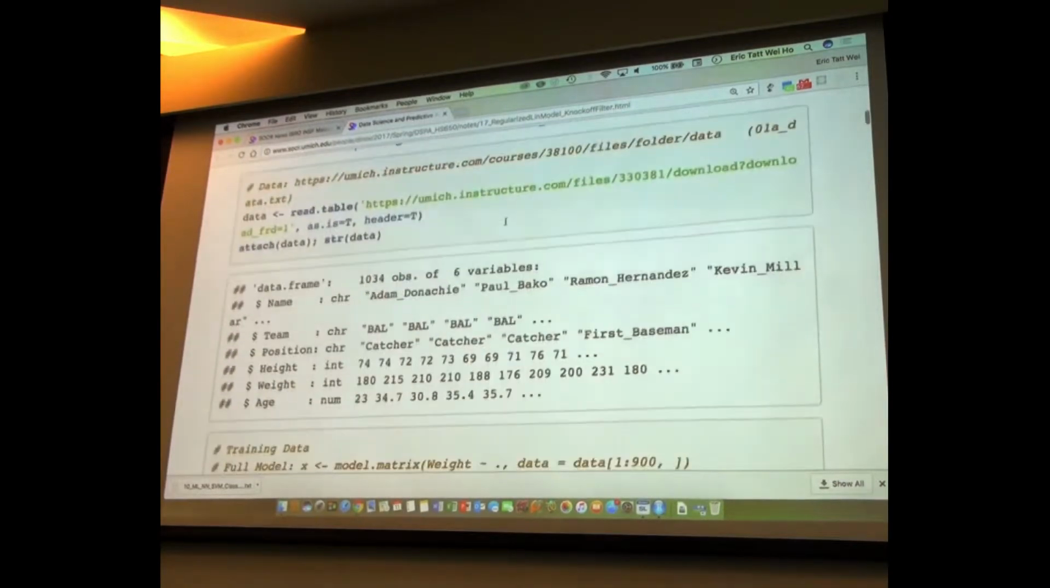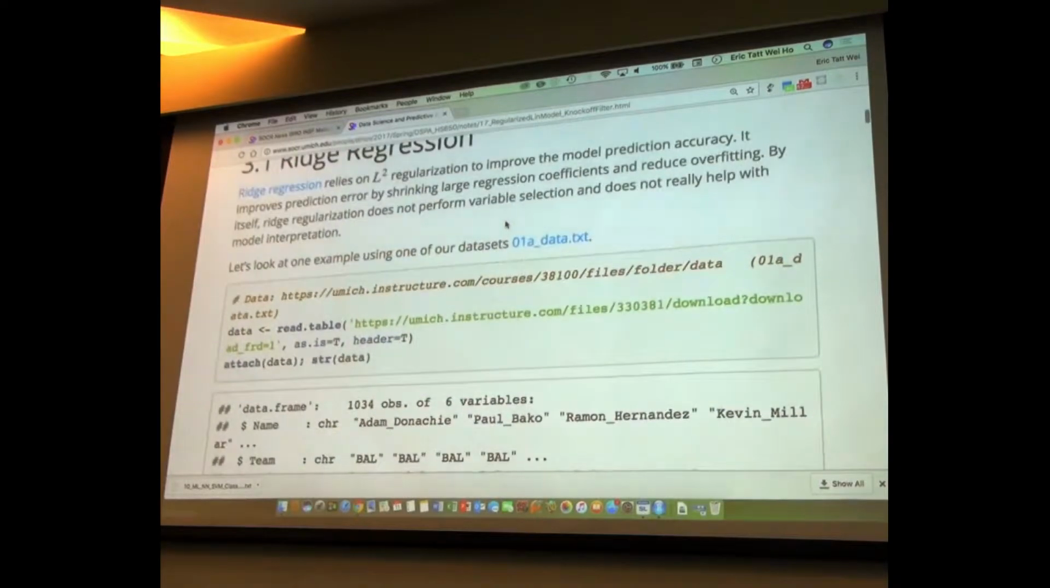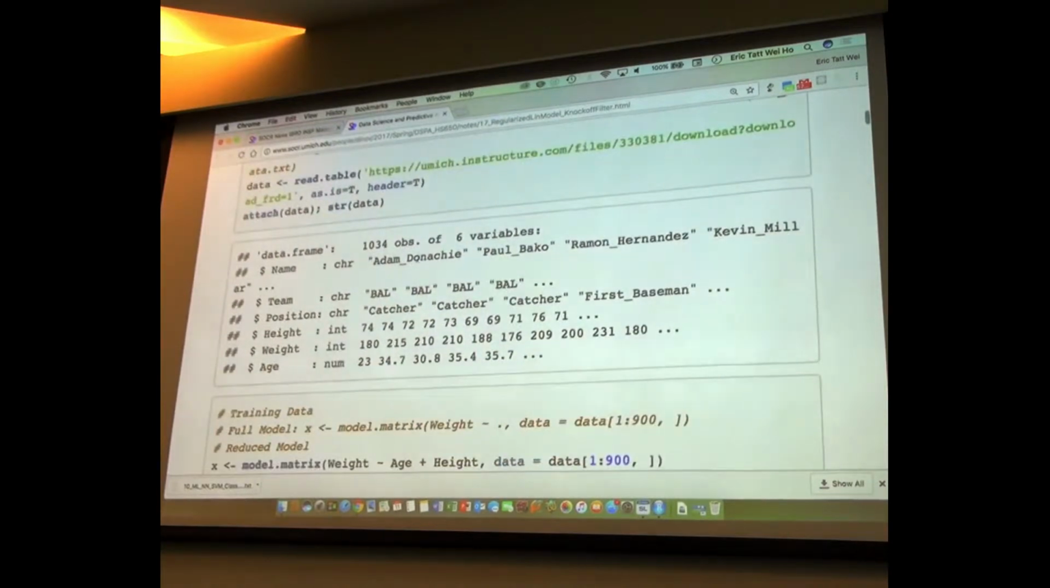Okay, so this data set here, this is the baseball data. It's got 1,034 observations and 6 features. The features are the name of the player, the team that they play for, the position that they play, their height, weight, and age.